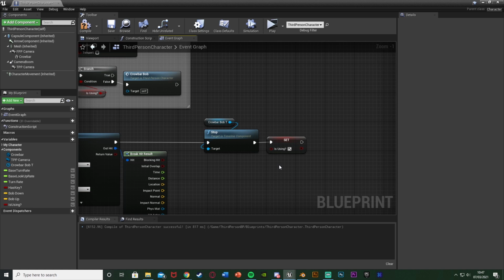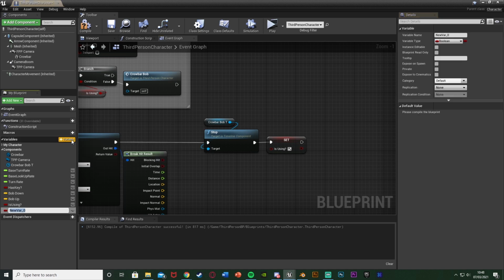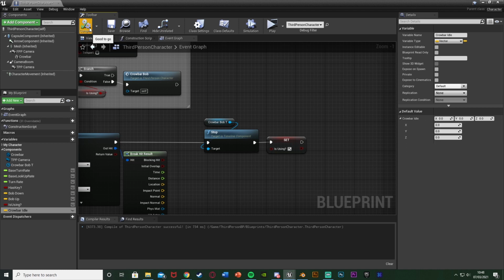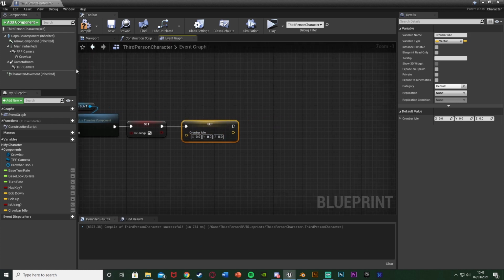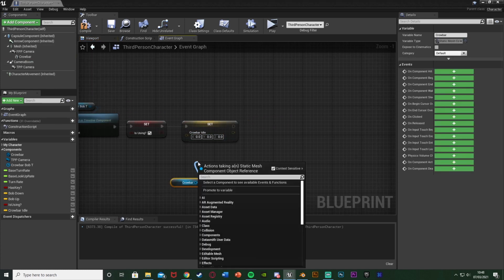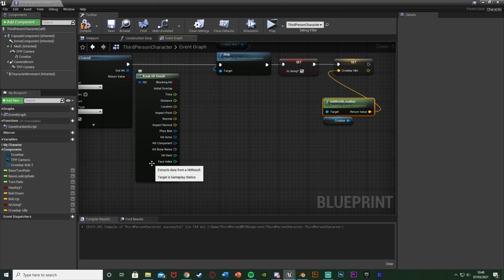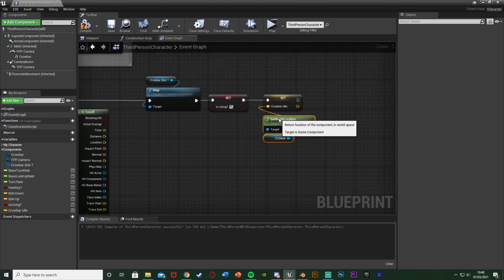And now we want to create some more variables again. So we're going to hit the plus variable here. I'm going to name this one crowbar idle, setting this to be a vector. And now we're doing this because we want to save the current location the crowbar is in, so that we can go from that to where we want it to go to use it. So we're going to set that after the set is using there. And what we're going to do to set this is get our crowbar and just get the world location. Now we want to do world location, not relative location, because this line trace here is world, not relative. So that's why we're doing that as well. So we'll get the world location of where the crowbar is currently in the world.